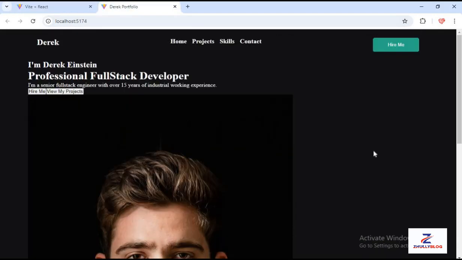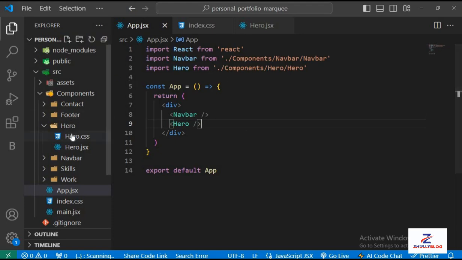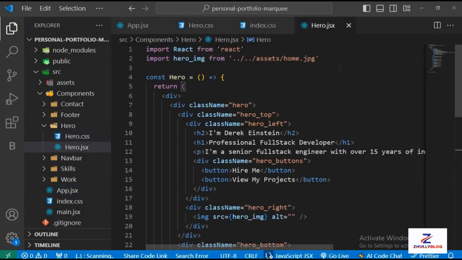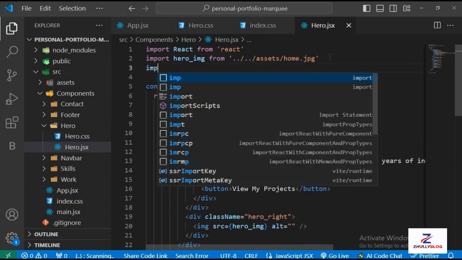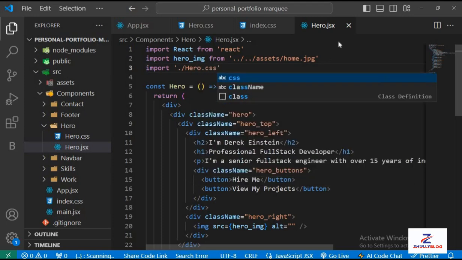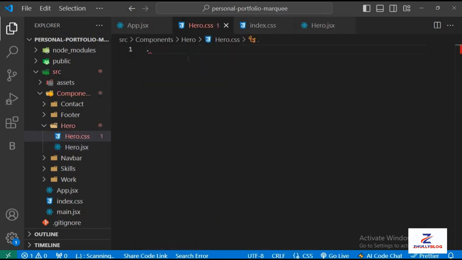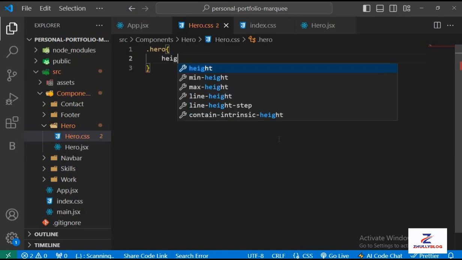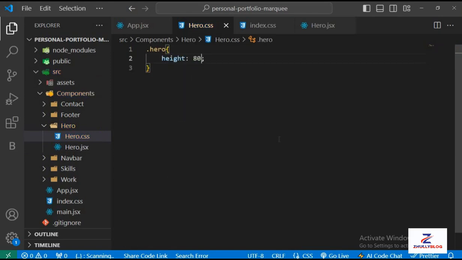So let us style. I'm going to open my hero.css, but before that, I need to import my CSS file into my JSX file, hero.css. So we're going to be starting with the hero, the main container itself, which is the hero. And here I'm going to have hero. I'm going to set the height of the hero to 80 VH, and then padding is going to be 25 pixels.